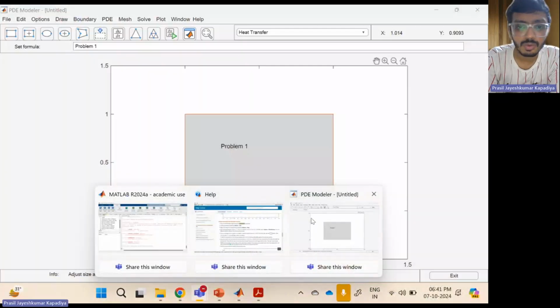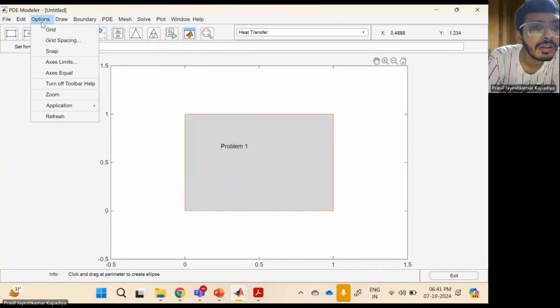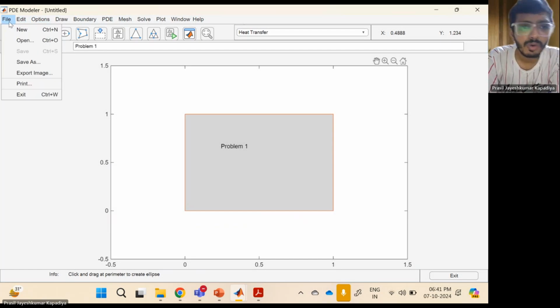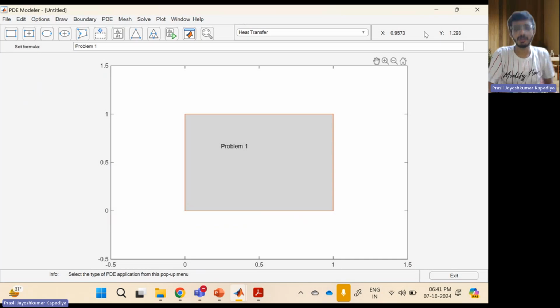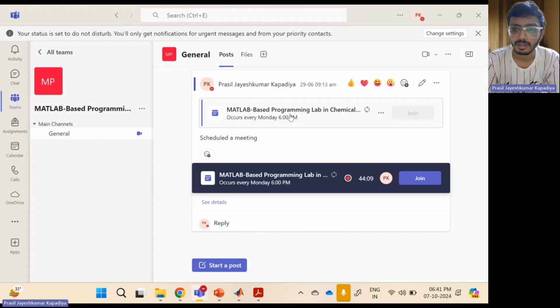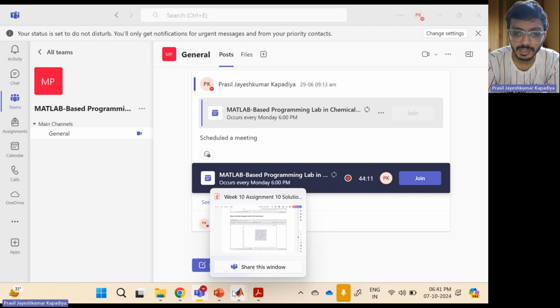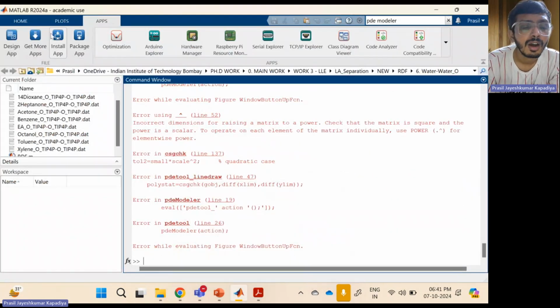It should be like this only, but I don't know why it's not working. I just have to... Okay, let's do one thing. I'm closing everything and redoing it, because I guess there is something selected and I'm not able to undo that. So let's do it from zero. I will just close everything.